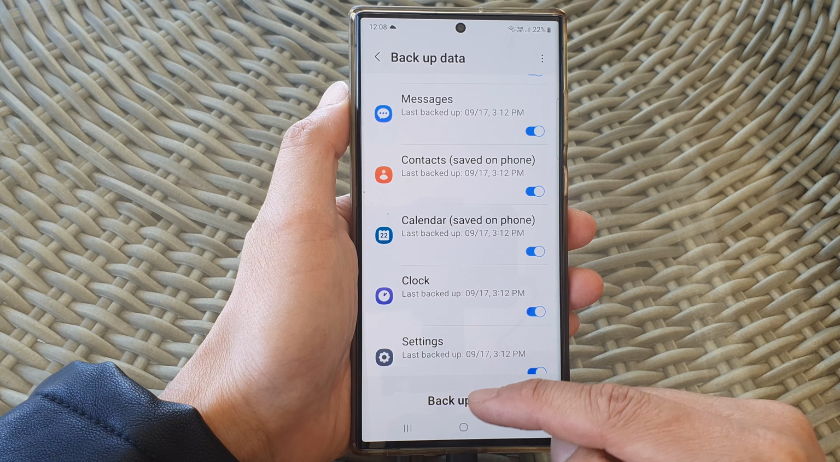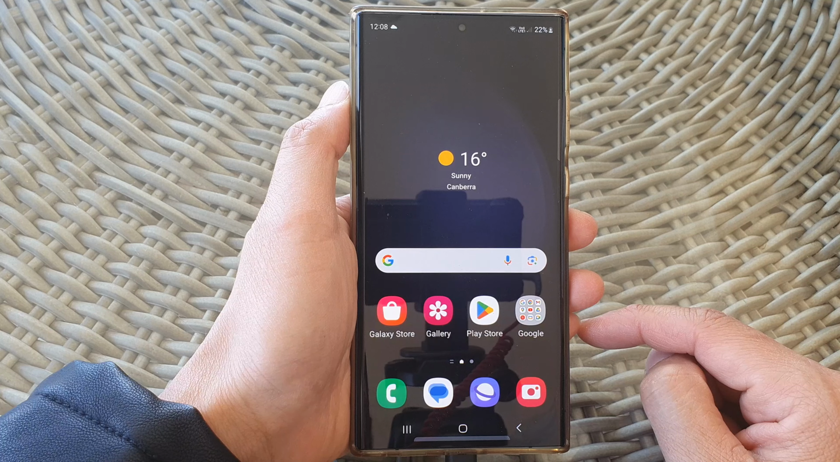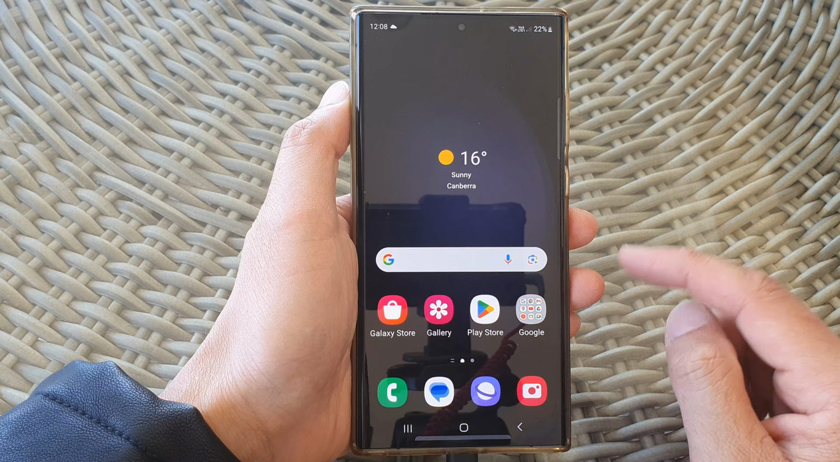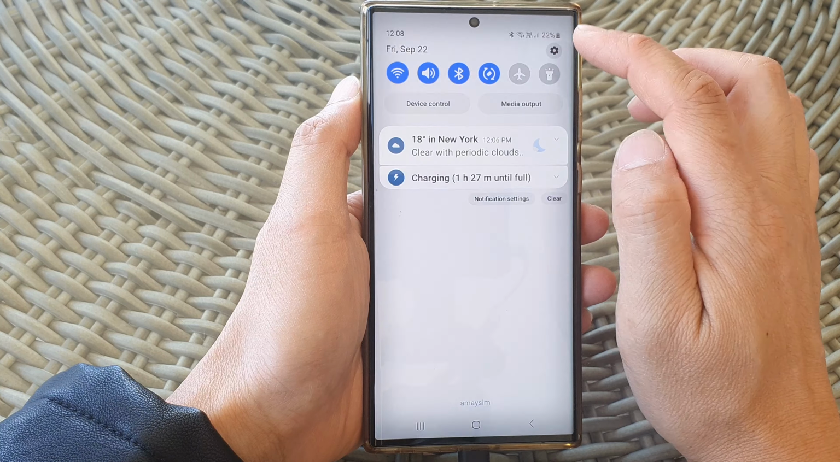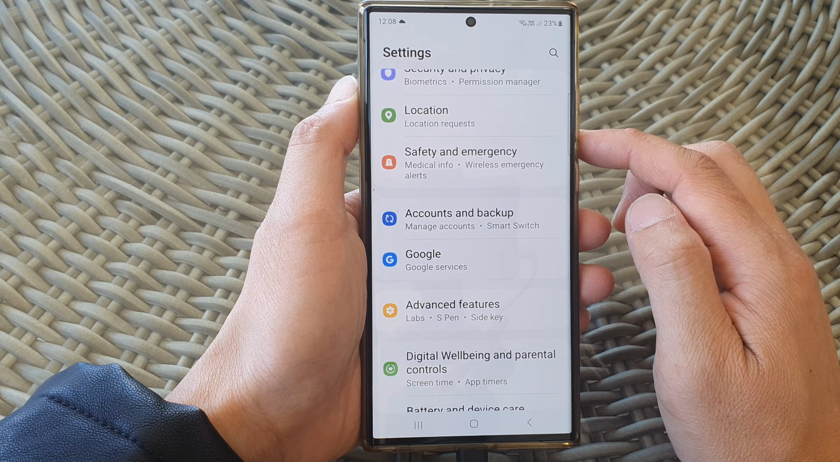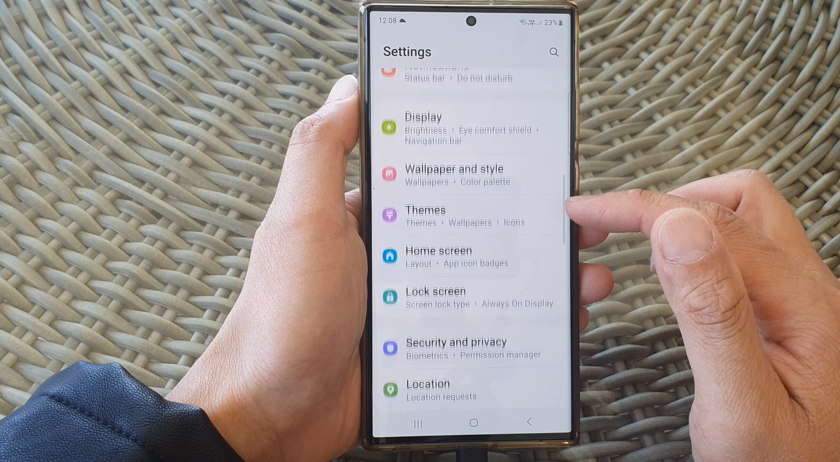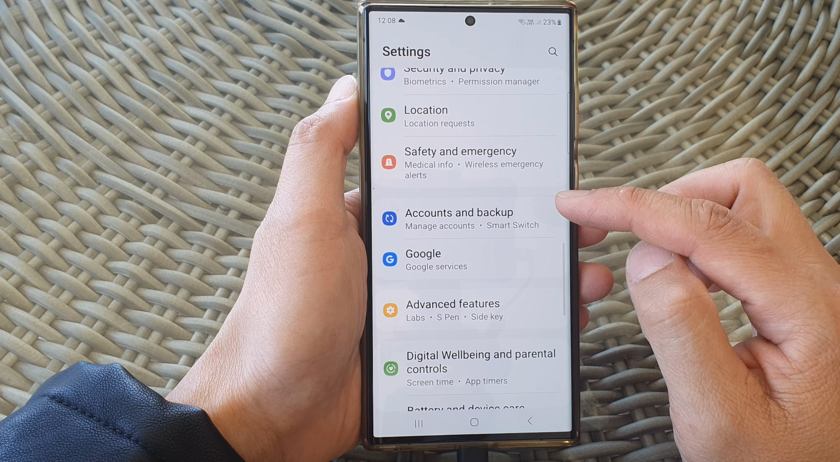First, tap on the home button to return back to the home screen, and from the home screen swipe down at the top, then tap on the settings icon at the top corner. Next, in here you want to scroll down and tap on accounts and backup.